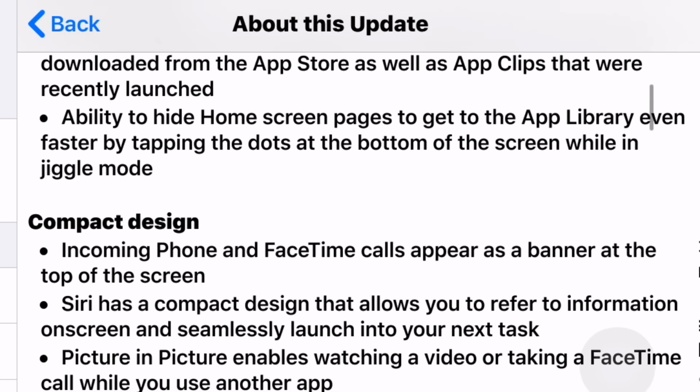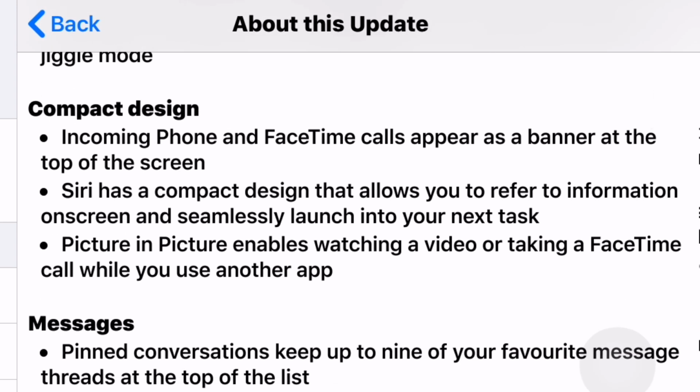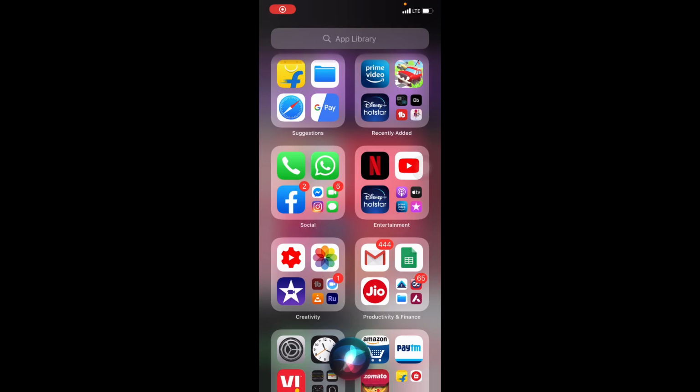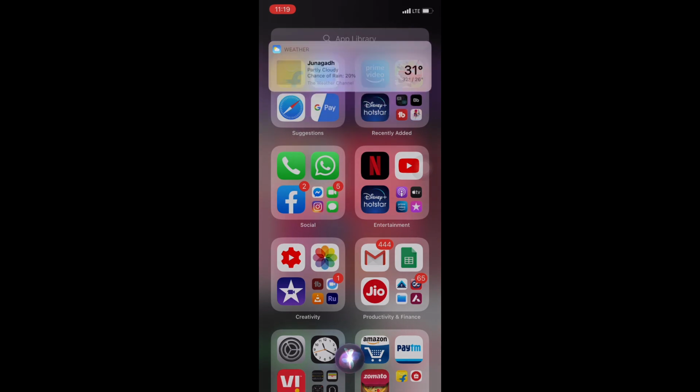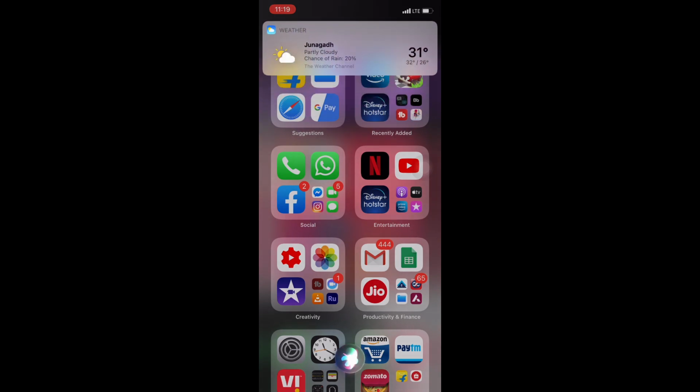Next, we are going to talk about the compact design factor that were introduced in the iOS, and this is the much loved feature I believe for the calls and FaceTime and all the Siri notifications. So first of all, we'll take a look at the Siri. As soon as you ask something from Siri, instead of holding up the whole space, it only uses the bottom of the screen and it shows the result. So that way you save the whole space of the real estate of the phone, and at the same time you can interact with the Siri also.